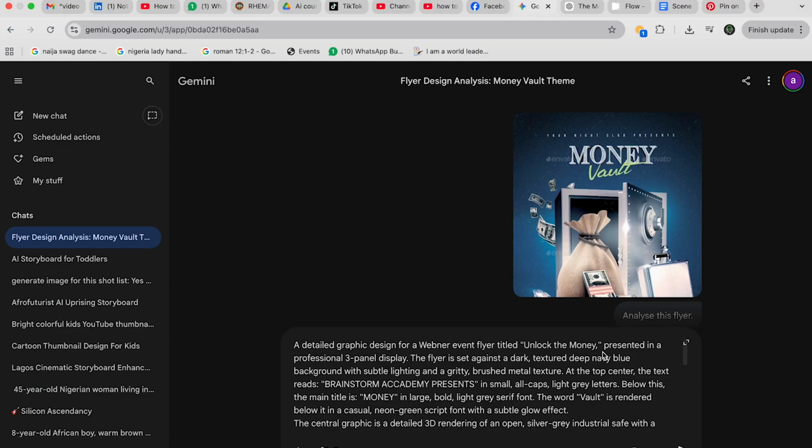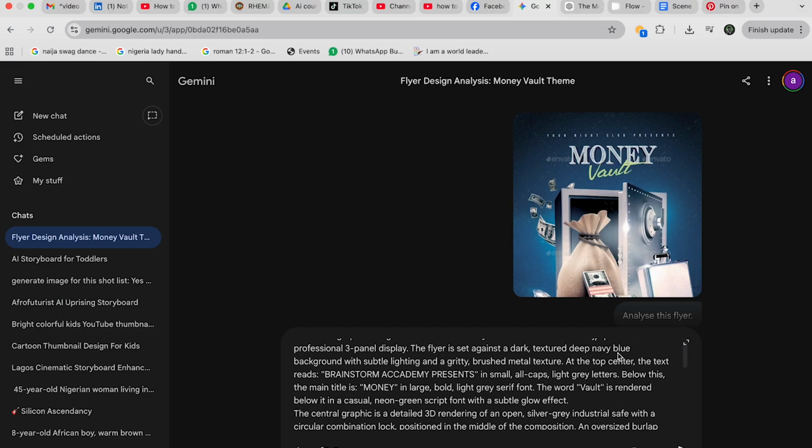Unlock the morning. Presented in a professional 3-panel display. The flyer is set against a dark texture, deep navy blue.